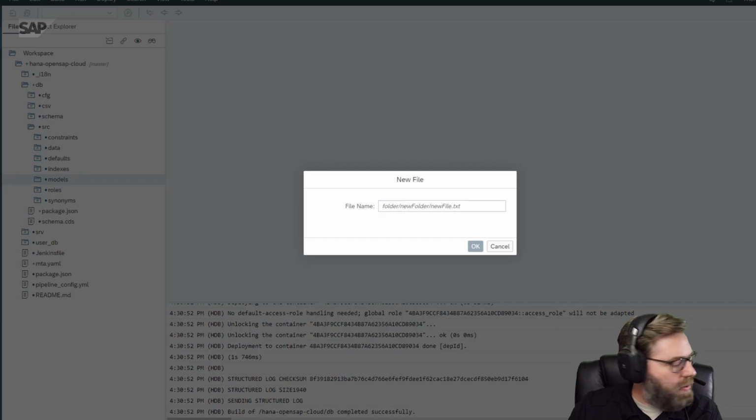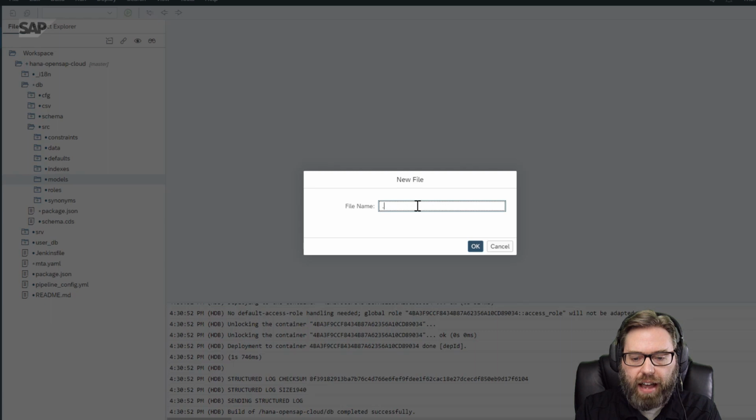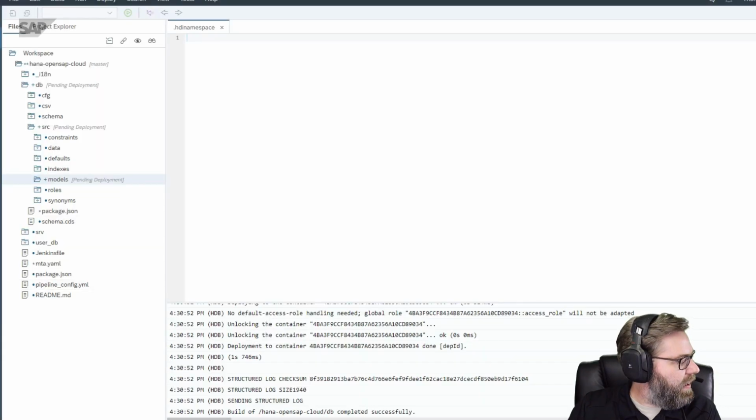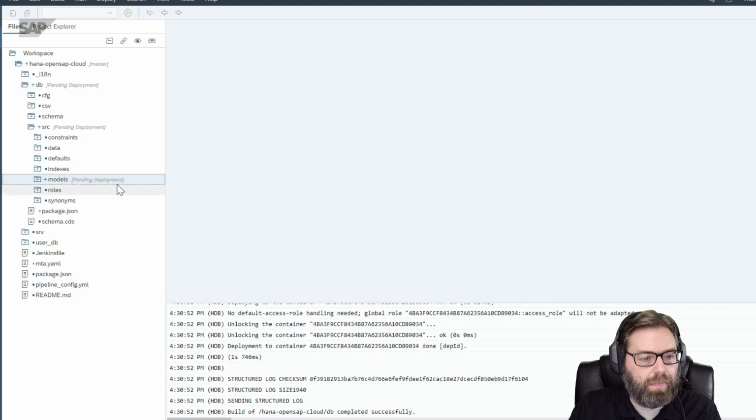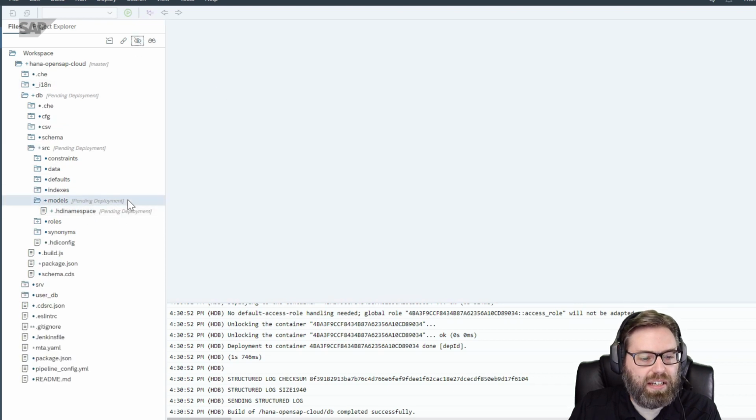And if you want to add a namespace at any folder level, you can do that. You just need to create a .hdinamespace file. And inside here, we're going to say that we want the namespace to be core models and ignore any subfolders so they won't be added automatically to the namespace. Oh, and we can say show hidden files, and then we can see our HDI namespace file.